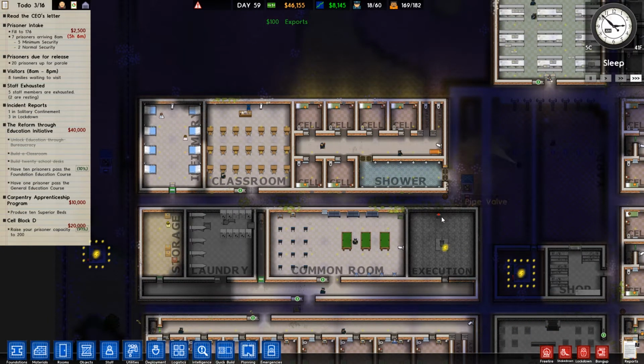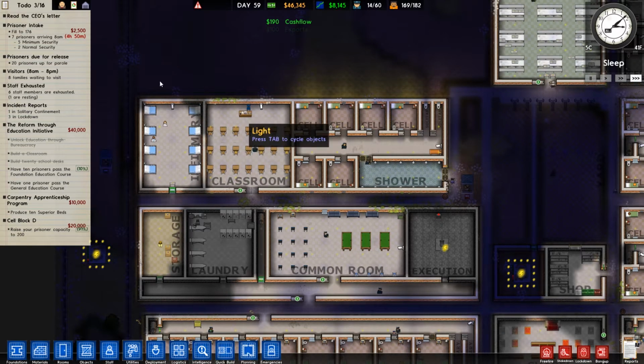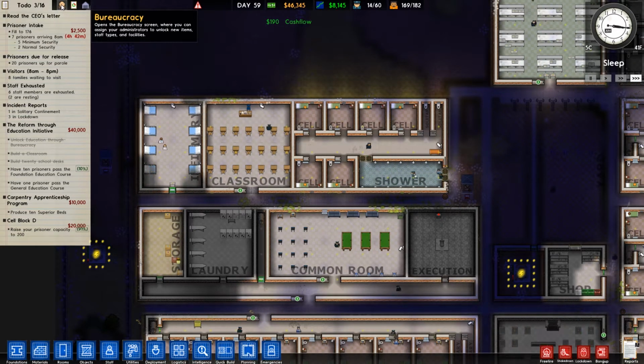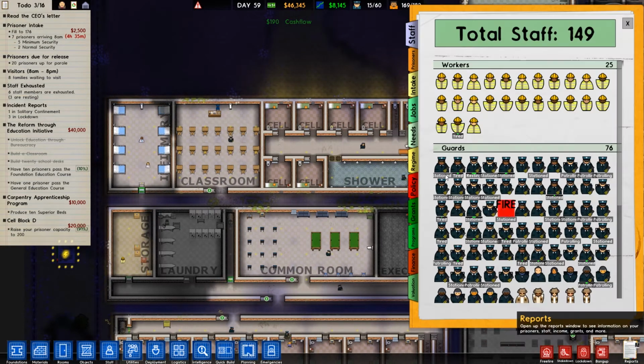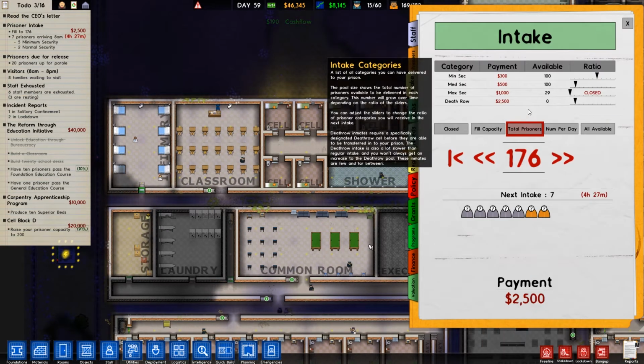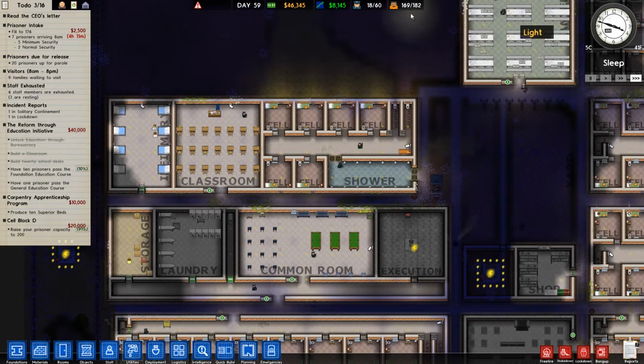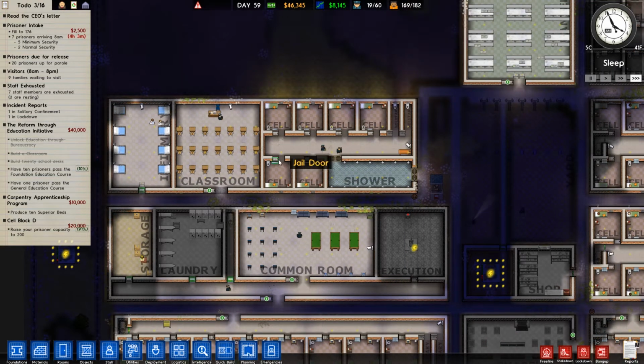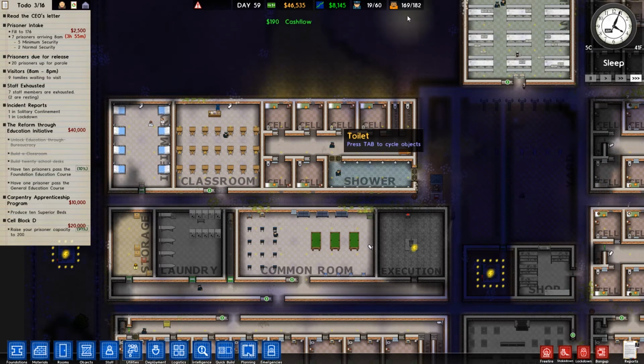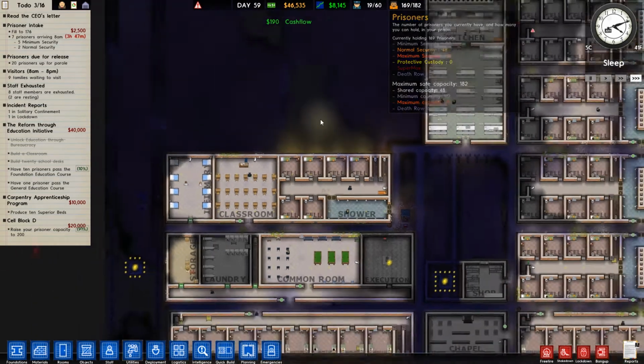So that's something that I'll have to consider. But it's not like we get that many death row prisoners anyway. We haven't had a single one yet. If we go and have a look at our intake, there are still no death row prisoners available. Our capacity is 182, but 6 of the cells are reserved for death row. So that's why I've got it set to 176.